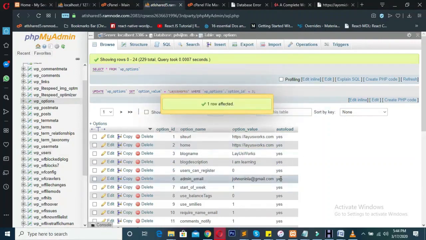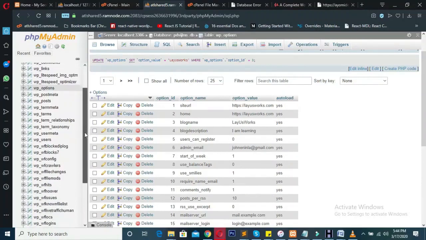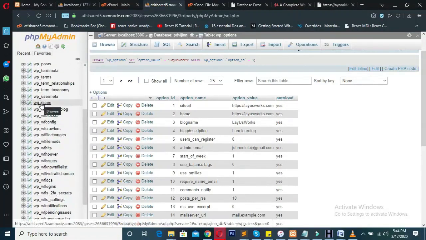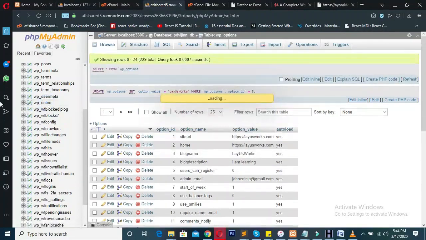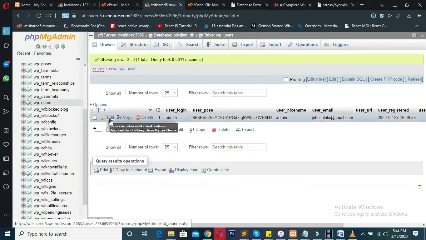So at this point, I don't think we need to change any other thing. The next thing we need to change is, I think, our username and password. Let me just check that. I don't think we need to change that. So come over to WP users here, click on it. So let's see what we can change. Okay, come here, click on edit. We need to edit this table.